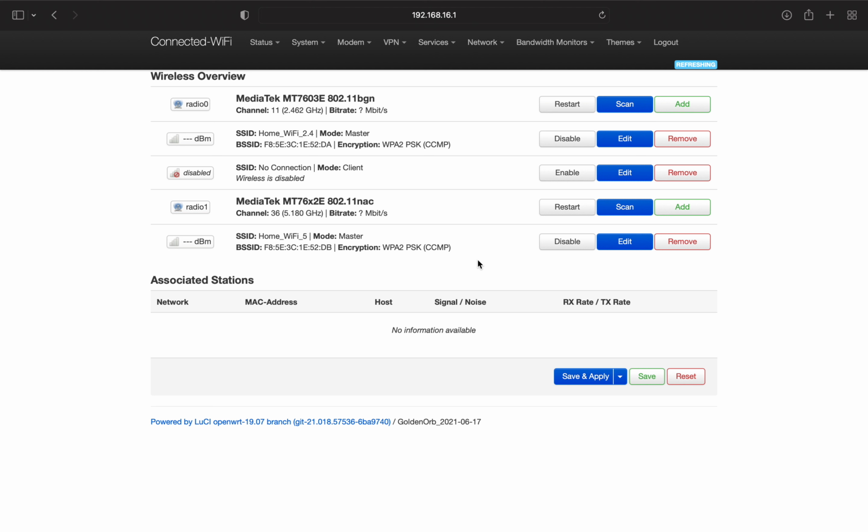There shouldn't be anything else that you need to do to change any other settings for the password. The password should automatically update, and all your wireless devices that were previously connected will need to be reconnected.